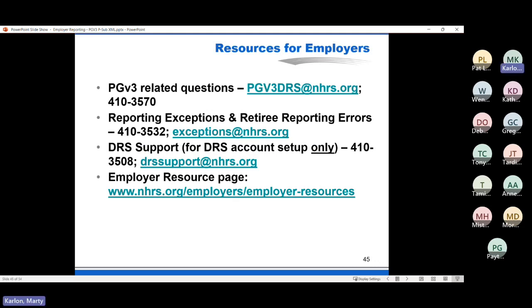These are our contacts for the project. It's the pgv3drs@nhrs.org email, which Joy gets as well, so you'd be conversing with her on that, and there's the phone number. The exceptions and reporting number and email address are the same as they are currently. Our existing staff will be working with you through this transition, so you'll be talking to the same folks you normally do at NHRS as needed. For issues with setting up your account in the new system or in the sandbox, that's the phone number and email to reach out to. Once you're in, if you have questions or issues with your file, use the exceptions contact information, but this is just for tech support on getting you set up into the account.